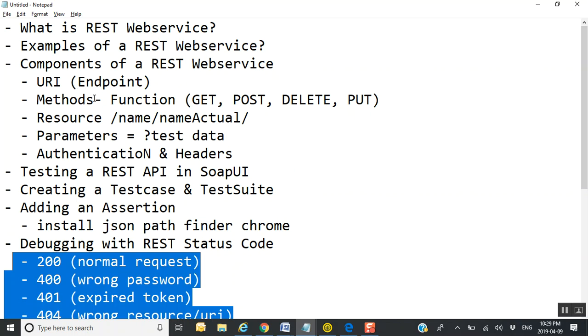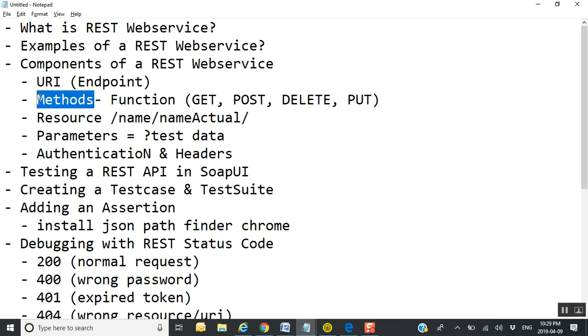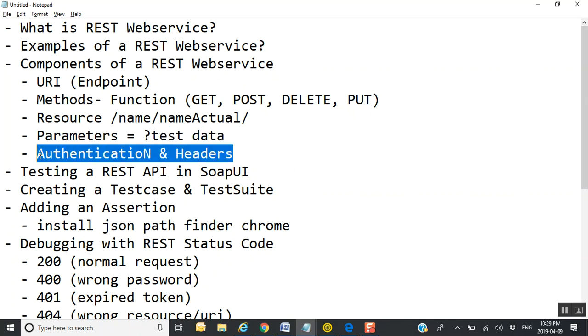Everybody knows that the web service has methods, and different web services have different methods that they understand, but we know that every web service understands the same method. We know that web services also have something called authentication, and we put that in the header section of the request message. And this is the way we make the REST a little bit secured.